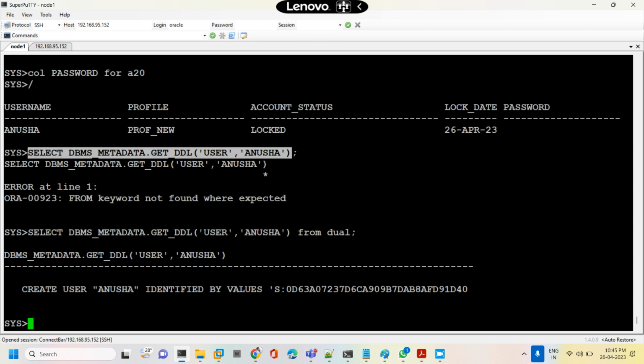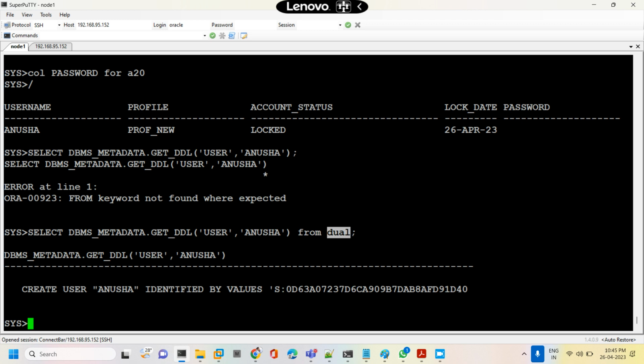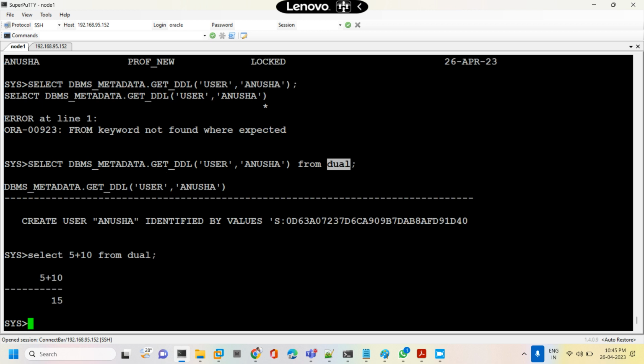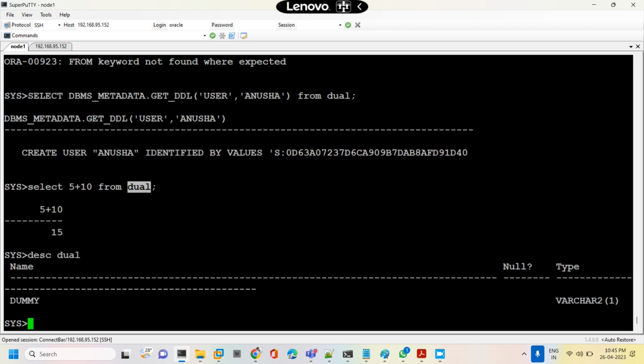Dual is the default dictionary table. If you want to do any operations, you need to give a table only if you want to fetch the data. Suppose I want to just compute 5 plus 10, what is the value. So if you give the operation 5 plus 10 from dual, it will give the value directly. So this is just a dummy table. Dual is the dummy table. It does not contain any structure.